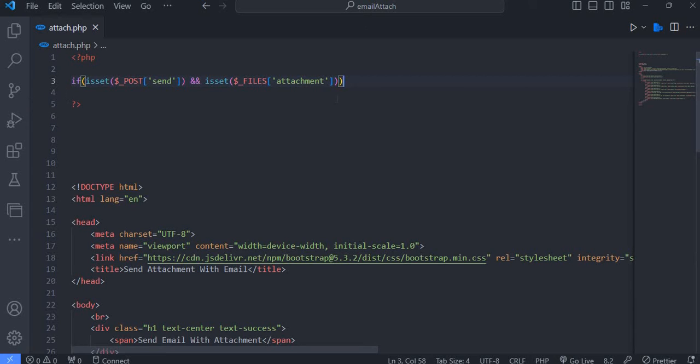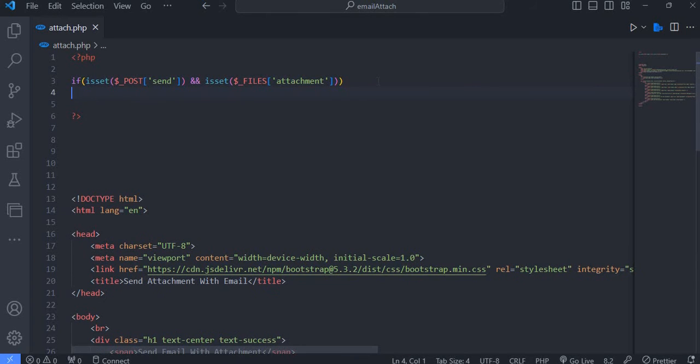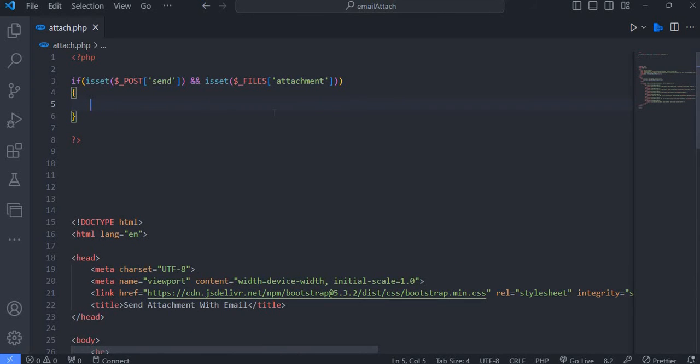All right, so this is what the first portion of the PHP code will look like. We have the isset just to check for the button being clicked, and we have another isset just to check to see if a file is actually attached. Right? All right, let's go ahead and put some code in the body of this if statement.